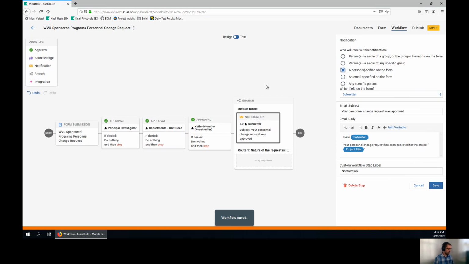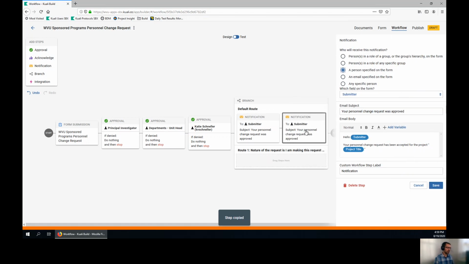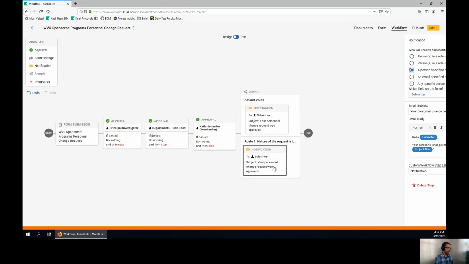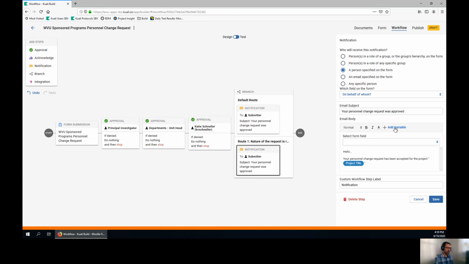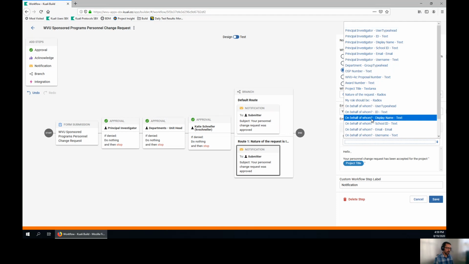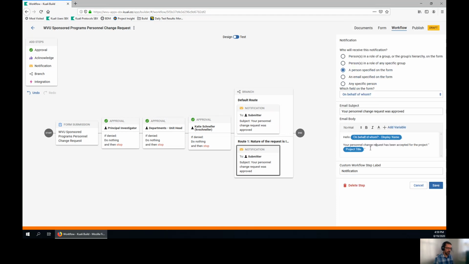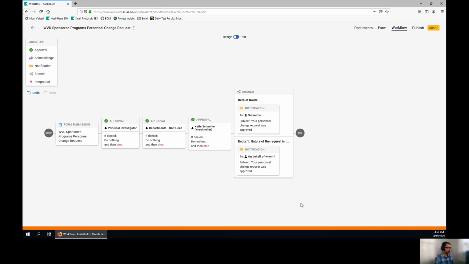Now, rather than make it from scratch, I'm going to copy and paste this notification, drag it where it needs to go, and then I'll just change it up a little bit. So we're still going to send it to a person specified on the form. It's the person on behalf of. Instead of hello submitter, I'll say this person on behalf of whom, their display name, and everything else will stay the same. So that is a full form and workflow pending approval from the sponsored programs folks.